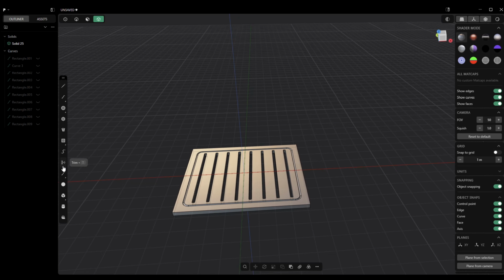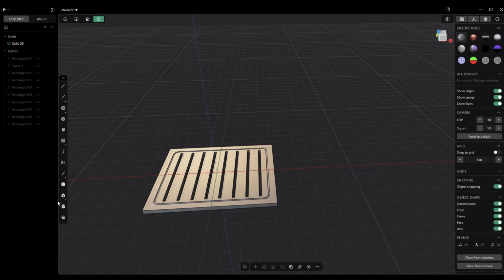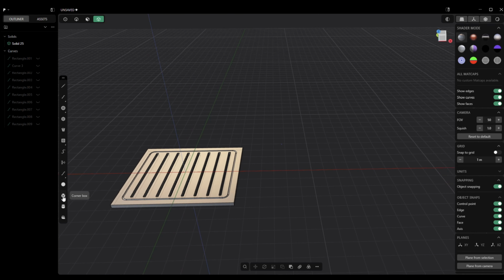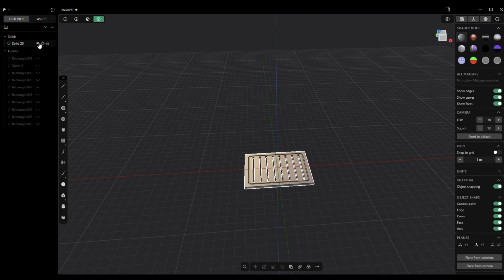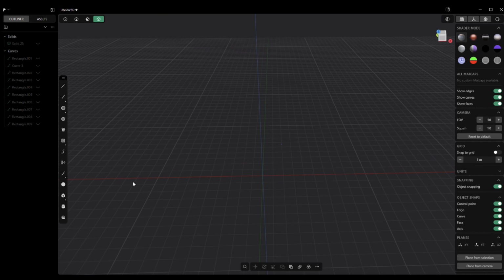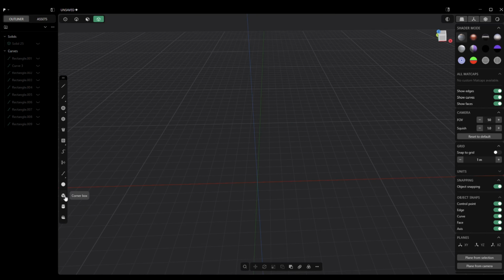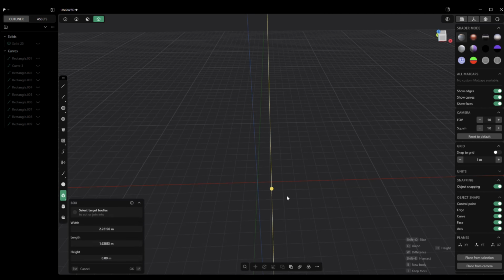So for that, I'm going to start with a simple cube. Let me just do that over here. We'll hide this guy for a second. There you go. And we're going to go and grab a cube. Something like this. And then we'll move that up like so.